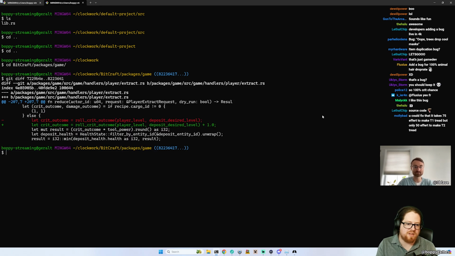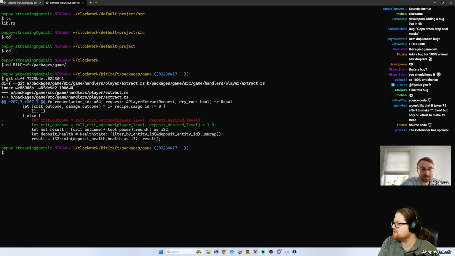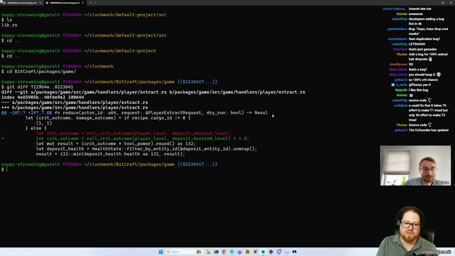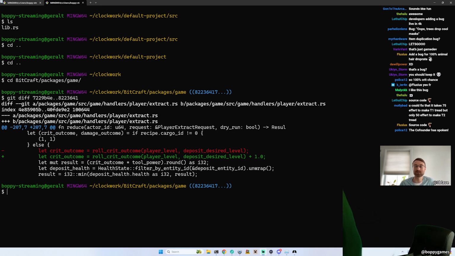Okay. That is the bug that we are introducing. Do you want to, I guess, maybe explain for people who are less technical what this actually does? Sure. So at the top here, you can see it's in the function reduce, in this case for player extract. So this is for a player extracting something from the world. In this case, we consider basically mining, chopping trees, fishing, a lot of things are extracting.